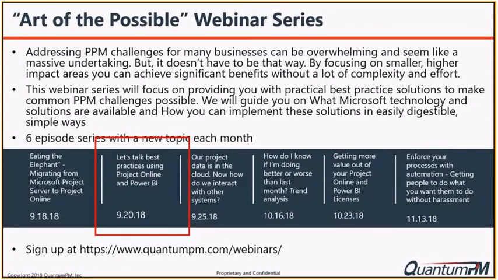And finally, it's going to talk about automation, which is really building process discipline and building controls into your PPM solution so that the user can fix their own problems themselves rather than relying on someone else to fix it. So, it should be a good series, and it's going to focus again on the what and the how. What's the best way to deploy it?